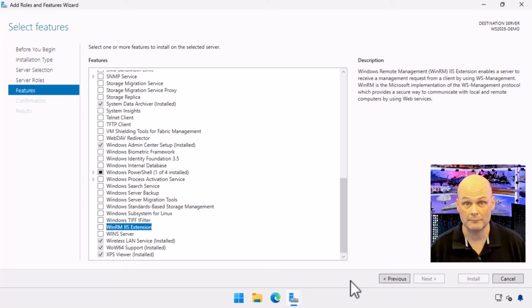The Windows Remote Management IIS extension enables a server to receive a management request from a client by using WS-Management. WinRM is the Microsoft implementation of the WS-Management protocol, which provides a secure way to communicate with local and remote computers by using web services.